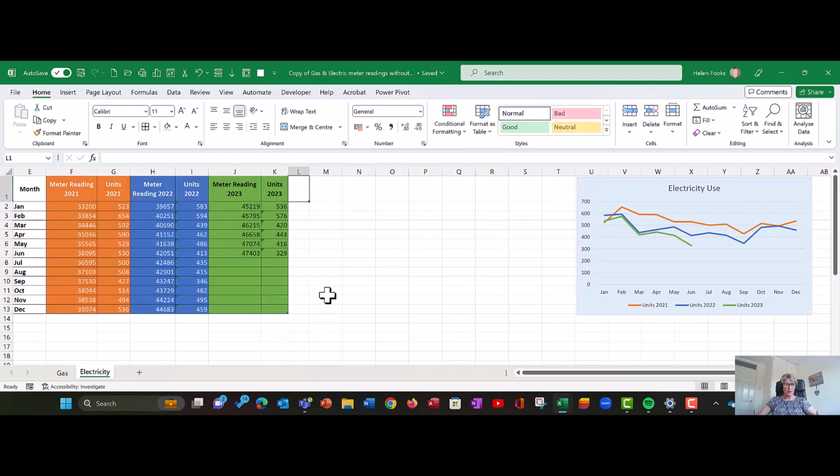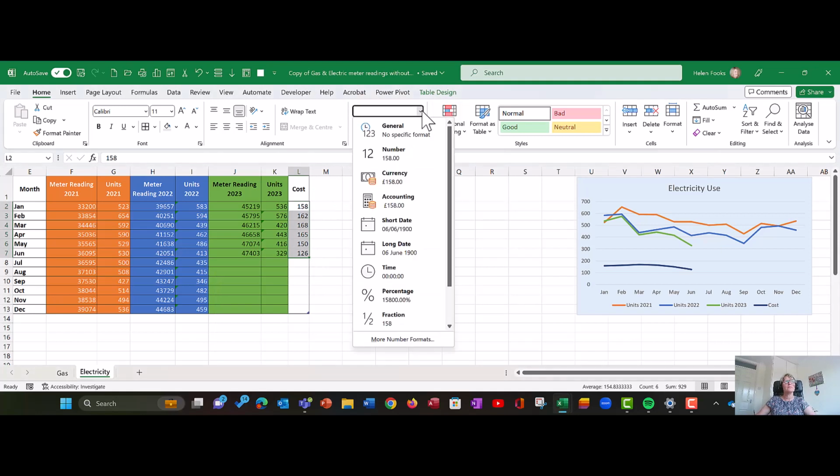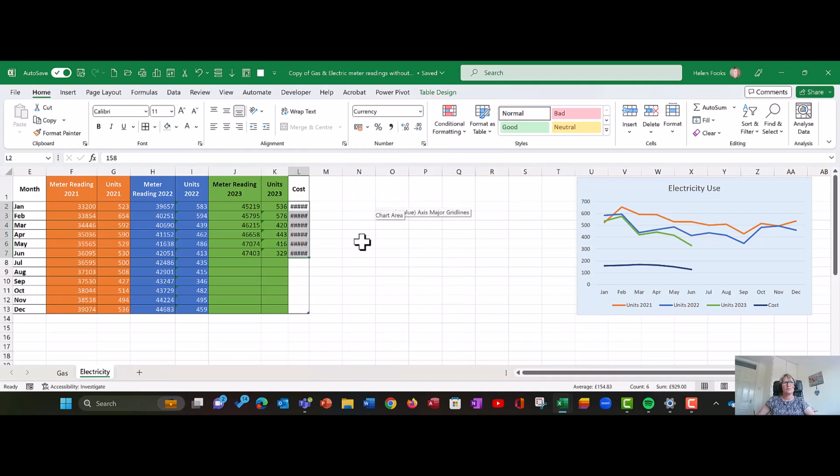Okay, and then I need a new column for costs, a bit like we did with the gas. So in L1, we're going to put in the word cost. Okay, and I now need my figures. So here are all my figures. I'm going to put them in currency, and again we talked about that in the previous video. This is a really good reminder on some of the key points. So here's the currency box. Okay. And we're just going to widen that column.